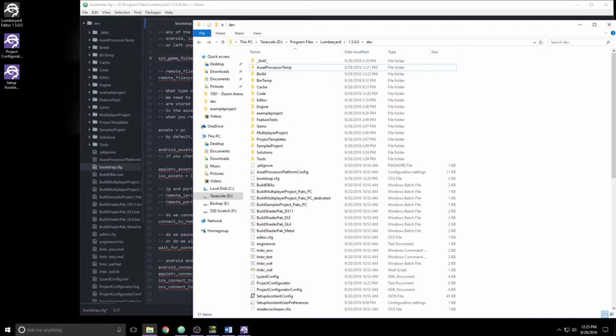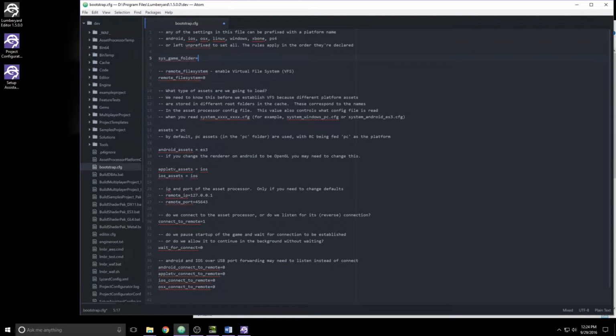So since project configurator is broken at this point, what I can do is just look in these folders here at the root directory. SamplesProject's a pretty safe one. That one's not going to go anywhere. I've also got ExampleProject. So if I jump in here and I just type in SamplesProject, exactly how it's spelled and capitalized in Windows Explorer, and I save that file, you'll see the asset processor spring back to life over here.